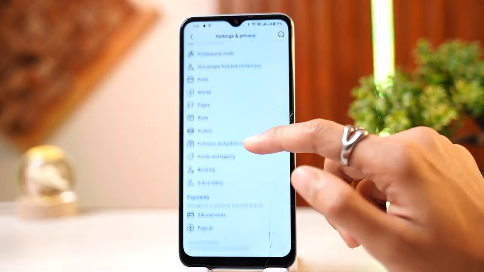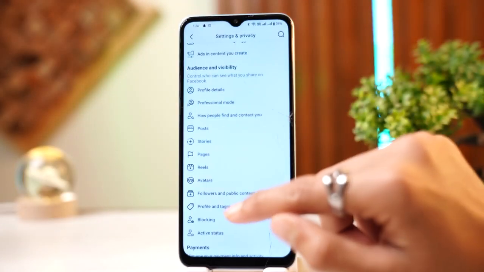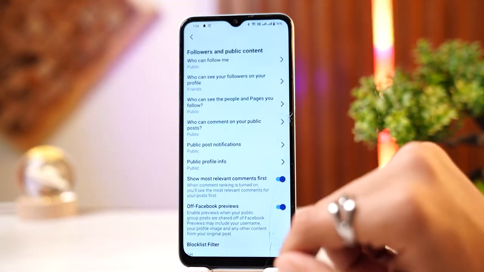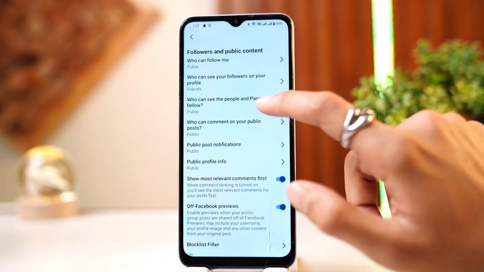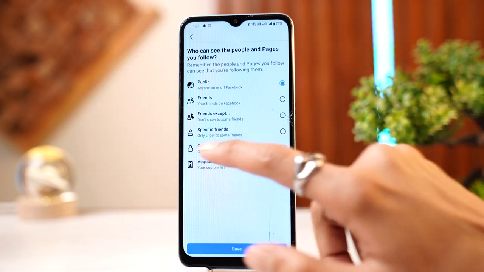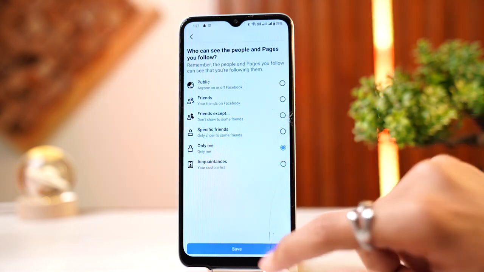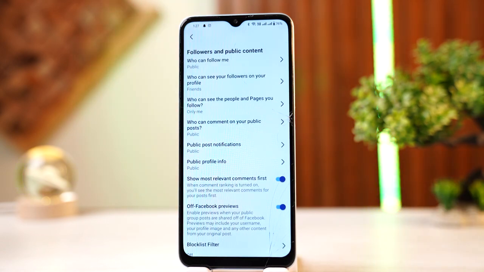Now you have to scroll till you see followers and public content, that's under audience and visibility. Tap there, and then you can see who can see the people and pages you follow. Tap there. By default it's on public, and what you need to do is tap on this only me and save, and this way you can hide the pages and groups you have liked.